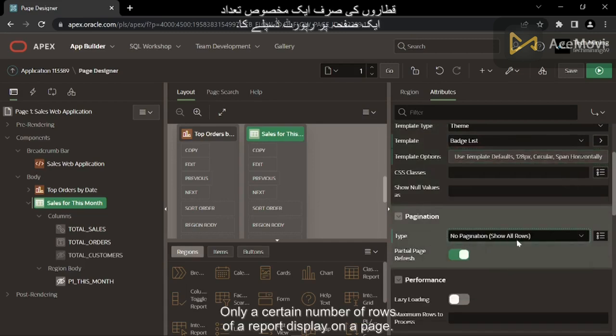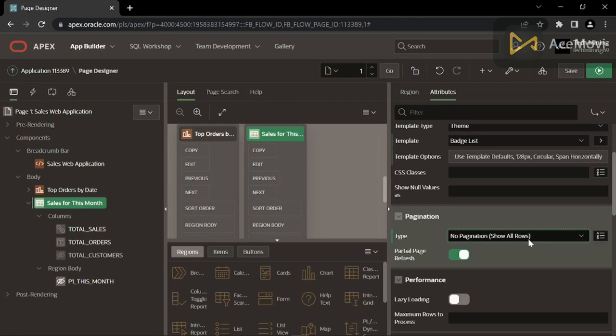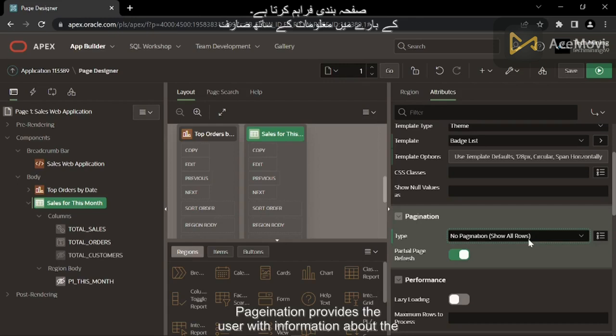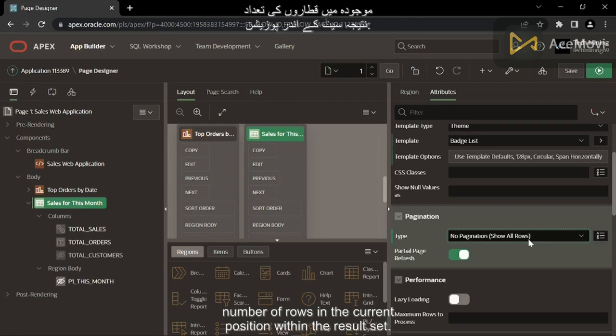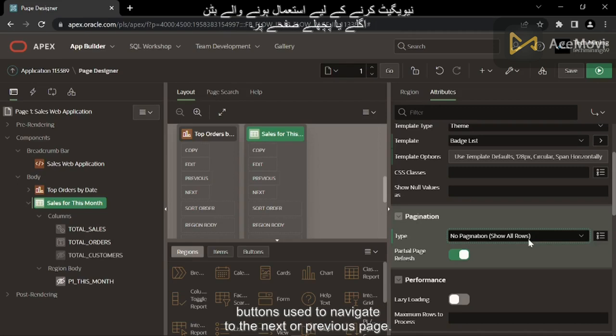Only a certain number of rows of a report display on a page. To include additional rows, the user needs to navigate to the next page of the report. Pagination provides the user with information about the number of rows and the current position within the result set. Pagination also defines the style of links or buttons used to navigate to the next or previous page.